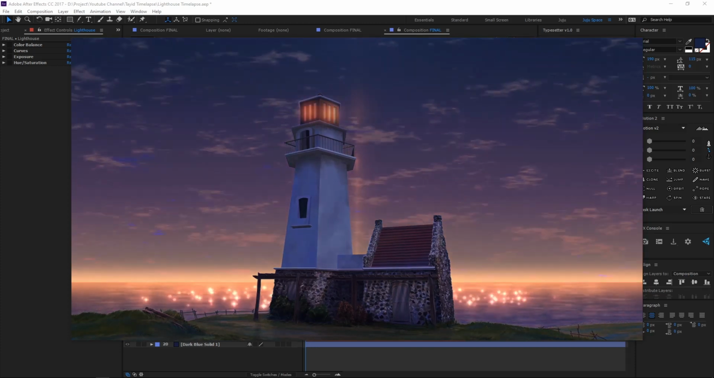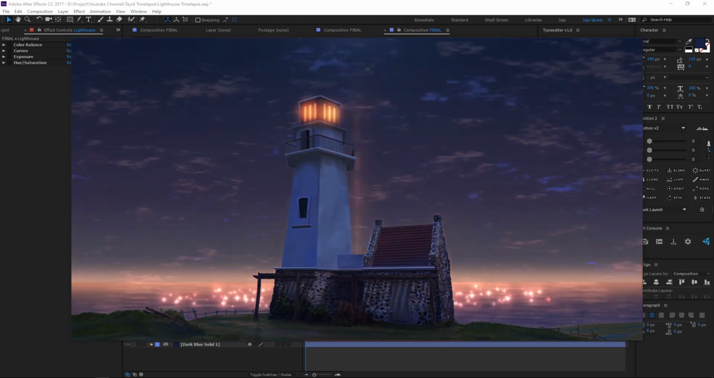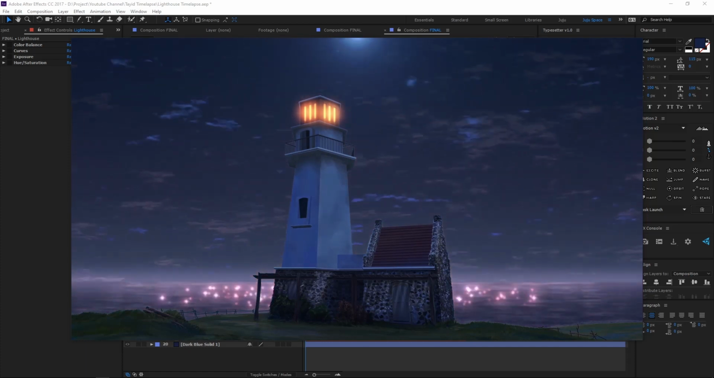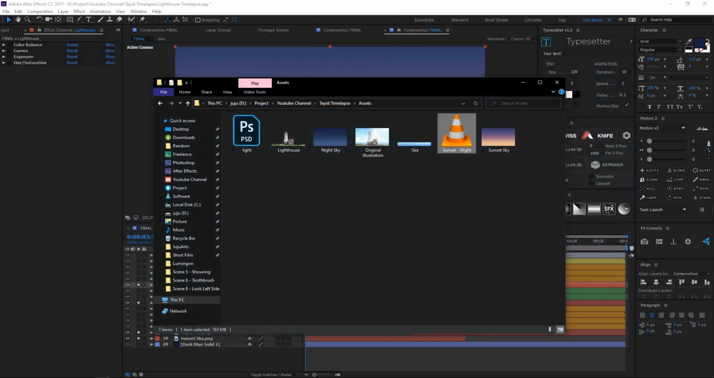And by the way, the software that I use here are Photoshop and After Effects, if you're wondering. So yeah, enough of my talking and let's start.